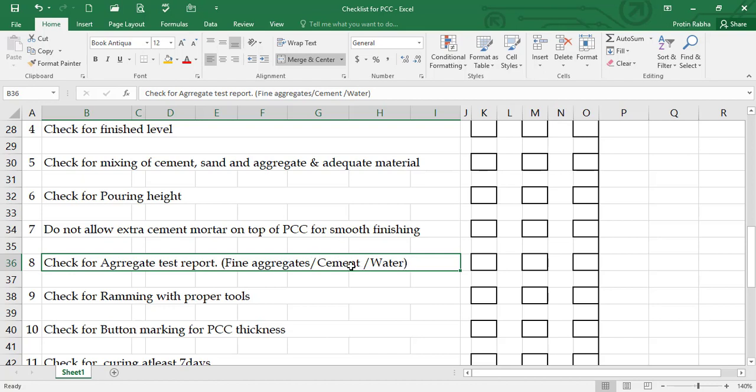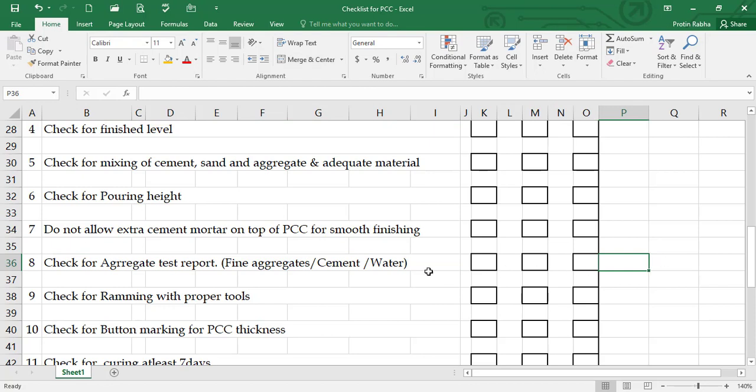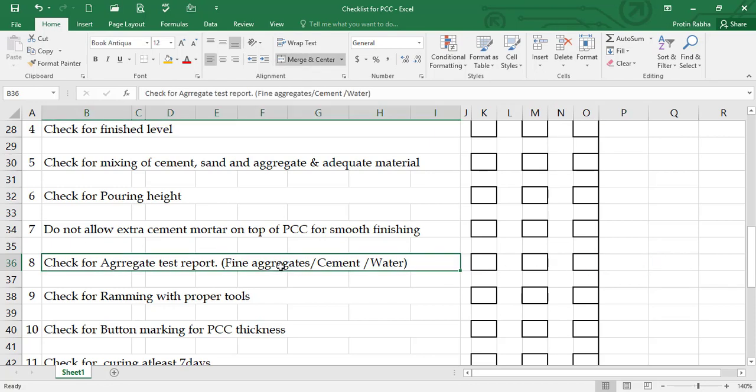Cement, you need to check it, but by visual also, by physical test you can do. Fine aggregate, like simple lab test you can do at your site, like checking of your silt content, all those things you can check out at your site also.